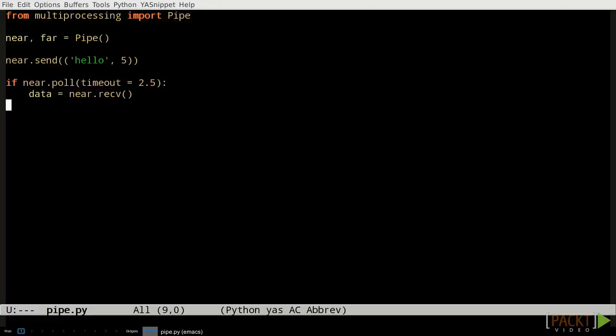If we give it a number for the timeout and there is not currently something waiting to be received, the pull function will wait for up to that many seconds for data to arrive and then return. If no data arrives before the timeout expires, the pull method will return false. If we pass none as the pull method's timeout parameter, it will wait until data arrives before returning, no matter how long that takes. Like queue objects, pipe endpoints can be sent to other processes as they're launched, or through other queues, pipes, and so on after the process is running.